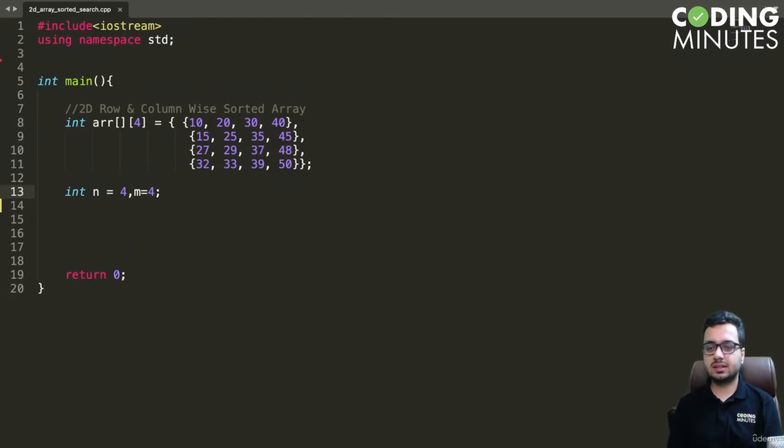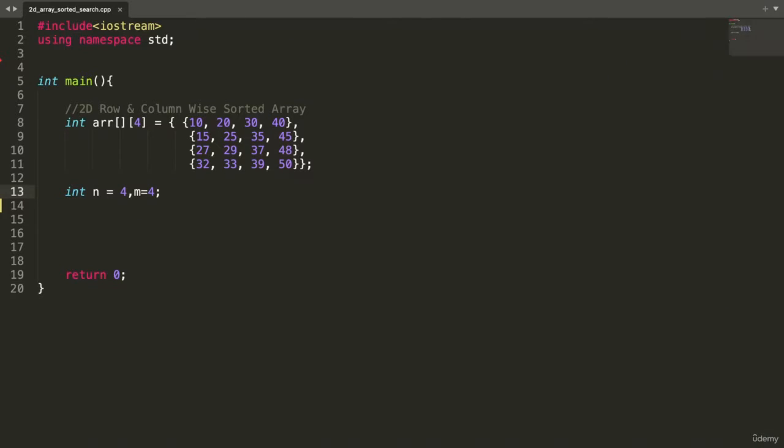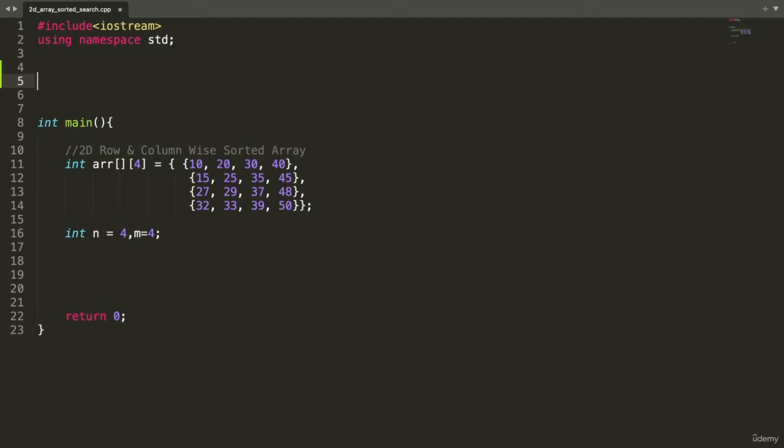Hi, so let us discuss the implementation of staircase search, and let's begin with the coding part. So what I need is to write a method that returns the indices of the given element. So I can return maybe a pair of int. A pair is an inbuilt kind of data structure that can store two entities.